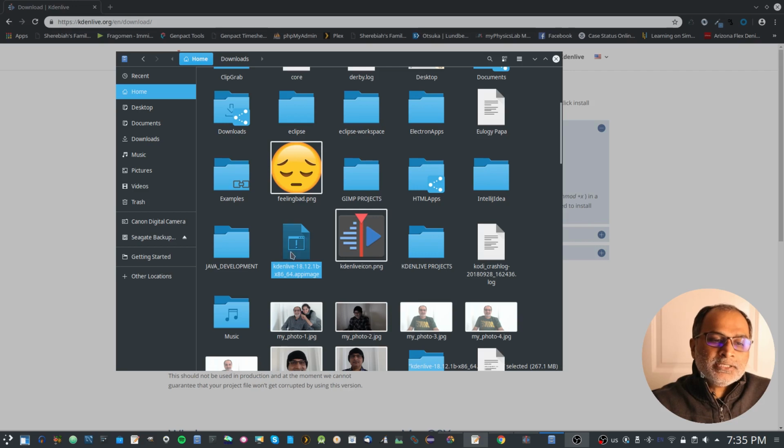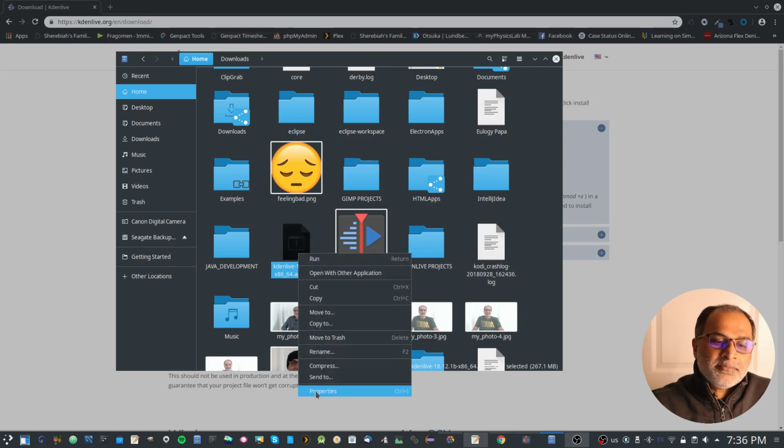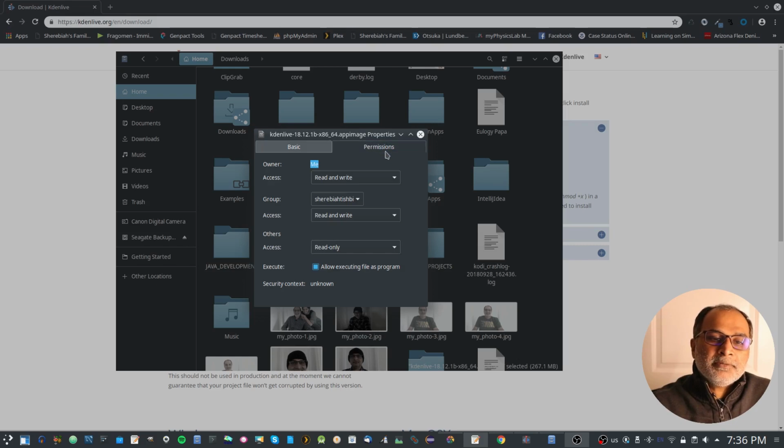I hope you are tracking my cursor. So here is my Kdenlive AppImage. It is just one file, nothing to install. If you want to run Kdenlive, all you do is double click on this and it should work. If it doesn't work, one reason may be that if you go to properties and permissions, you see this checkbox, allow executing file as program. If it is not checked, then Linux will not understand that it is an executable, and so it will not run.